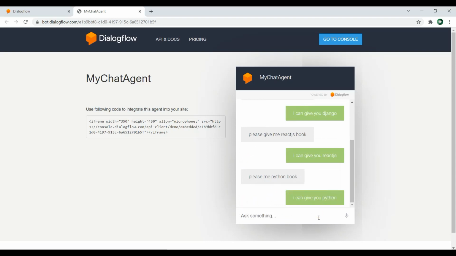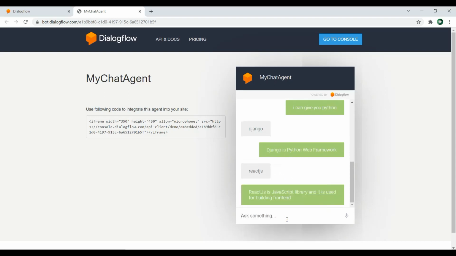And also if I say Django, so this is from our another intent. Django is a Python web framework. And if I say React JS, React JS is a JavaScript library and it's used for building frontend. So like this you can create custom entities, and also you can build a simple chatbot using DialogFlow.